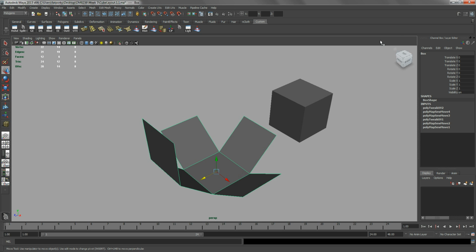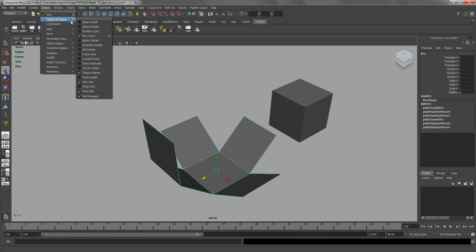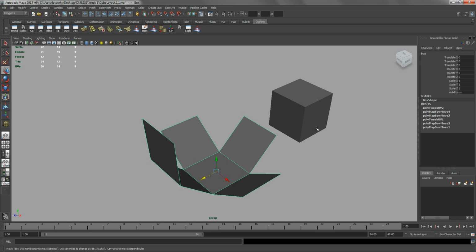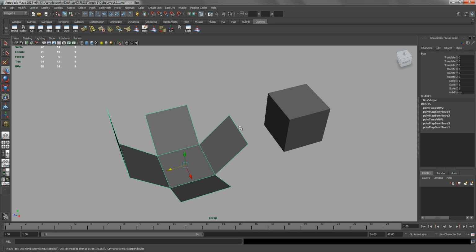If you're still not seeing it, you can go over to Display, Heads Up Display, View Cube. This is where you can toggle your view cube. Alright, back to where we are.